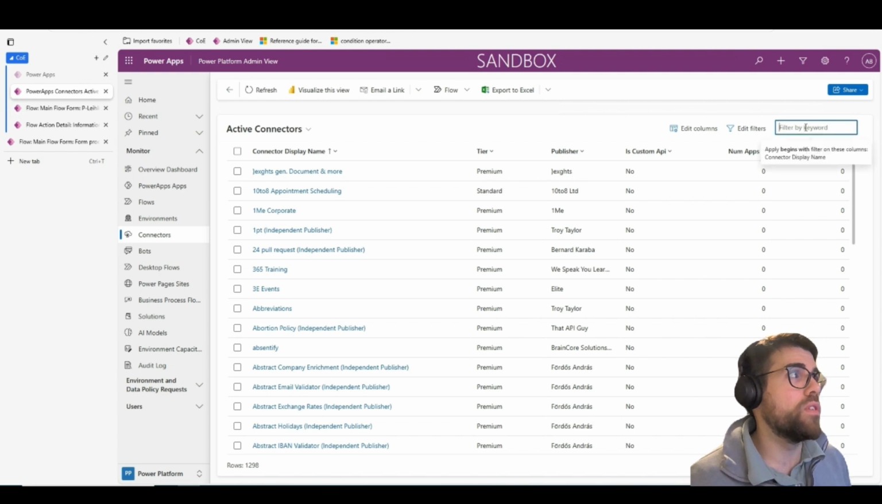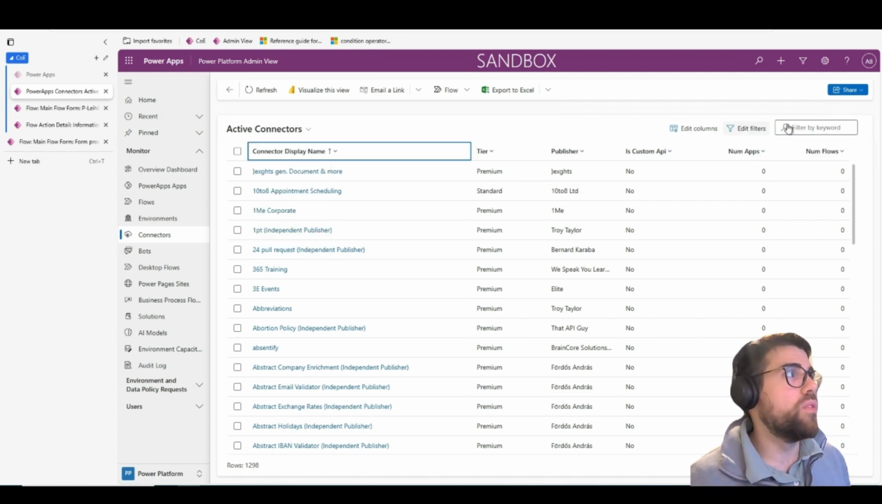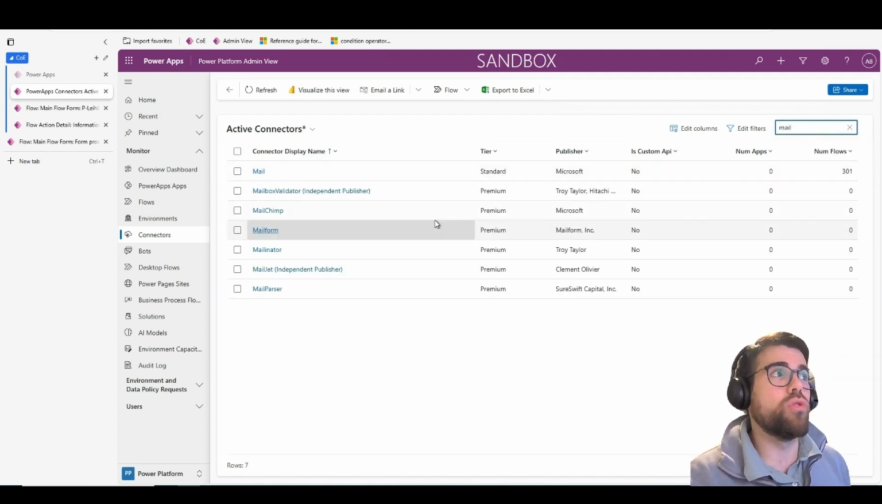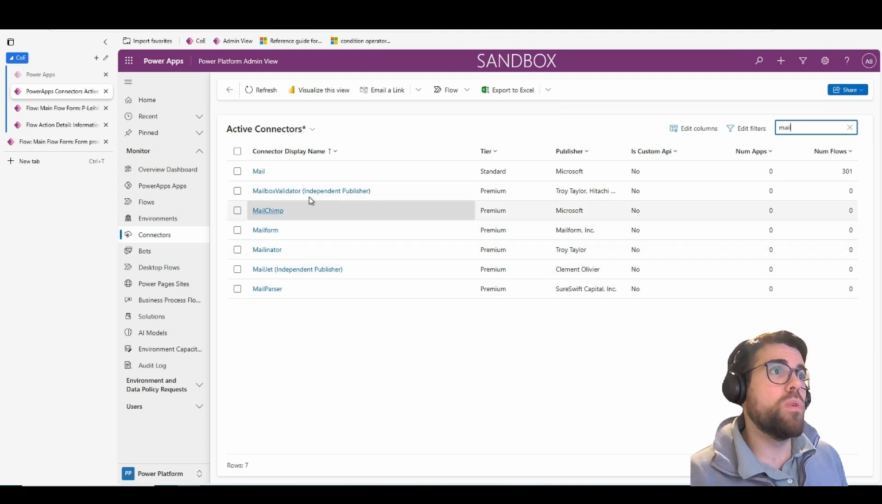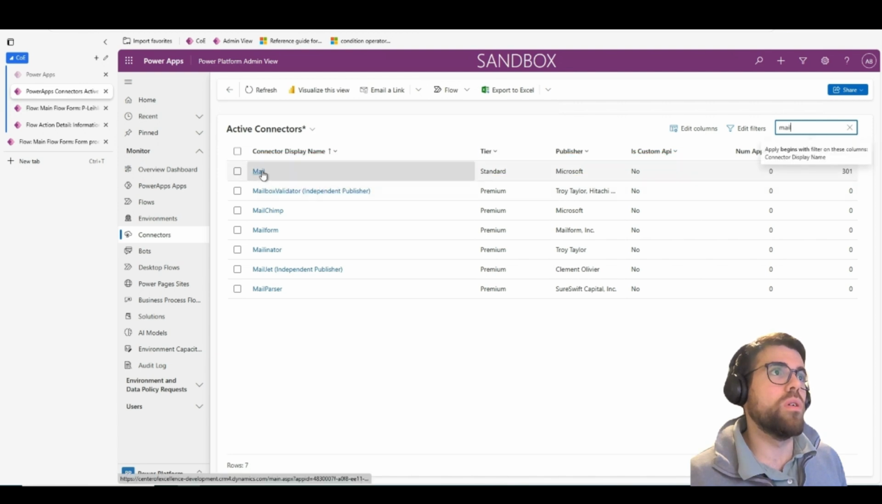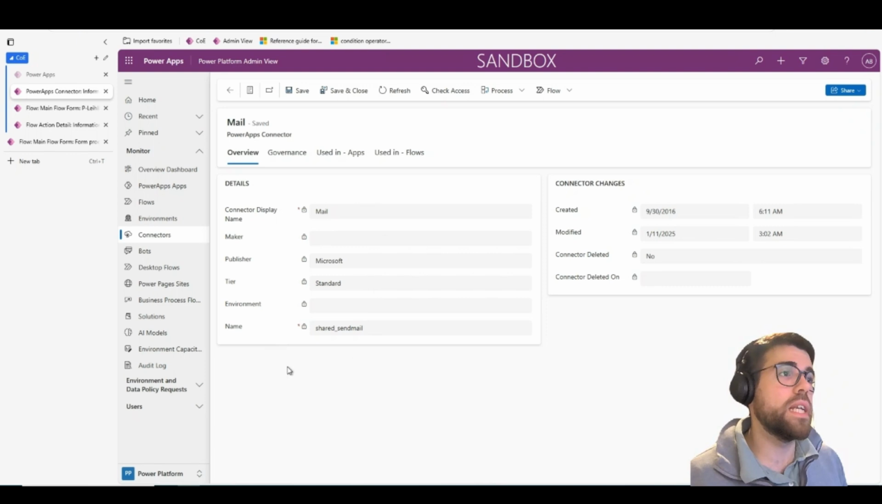Here we can filter, just like in any Excel file, in this model-driven app and filter by the mail connector. There are a couple of them, but the one that we are looking for is this one over here. So I'm going to get into it. All right, and these are the details that we were looking for. Shared send email, send mail. This is what the documentation was telling us about.